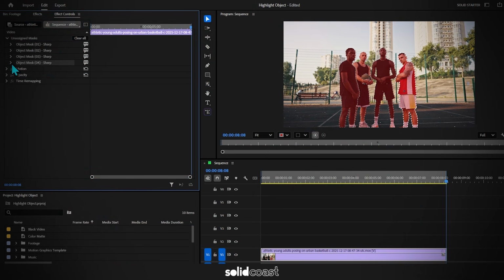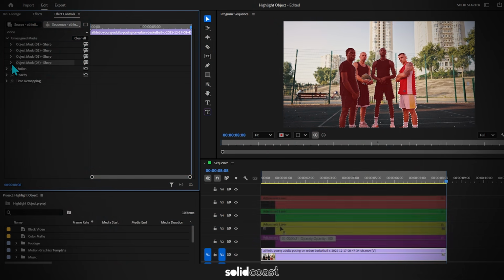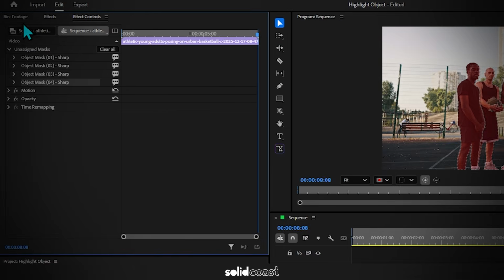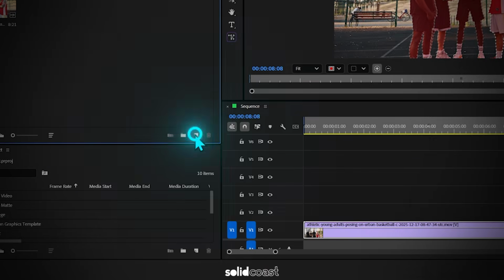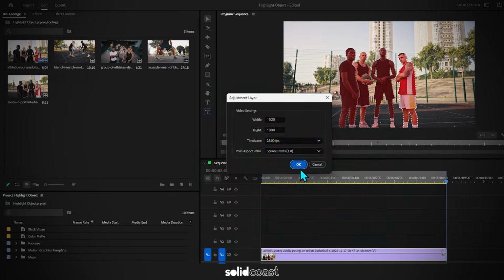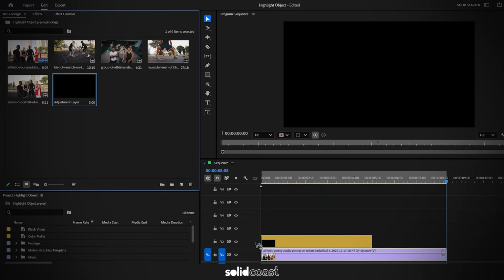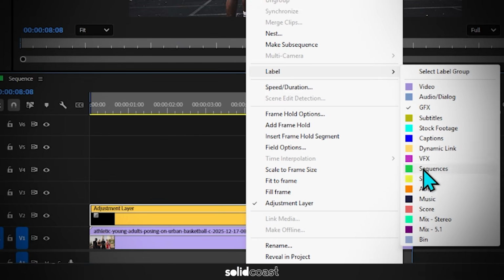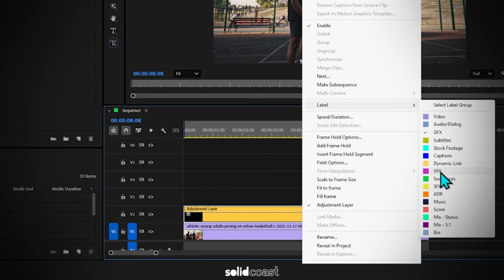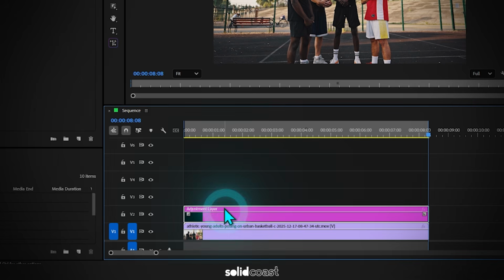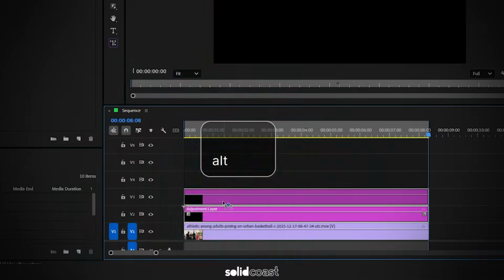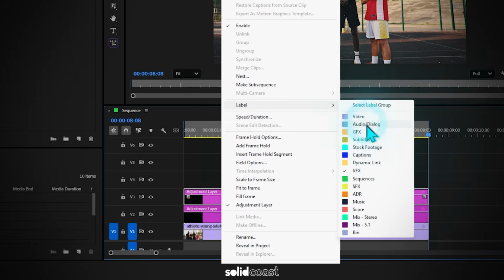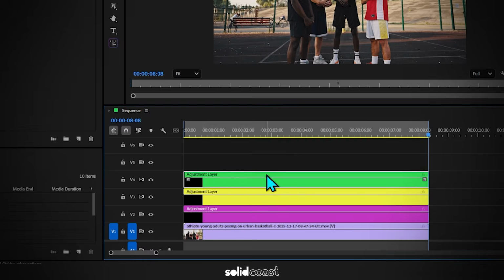Next step is to create 4 different adjustment layers and change the color label for each one. Head up to any project bin and hit this icon here to create an adjustment layer. Press OK, grab the adjustment layer, put it on the timeline, stretch it out to fit the clip, then right click, hit label and choose a color. So we'll go for this pink color to start off with. Then click on that adjustment layer, hold down Alt and drag upwards to copy it onto the next track. Then right click that one, same deal, pick a color and same for the next 2.